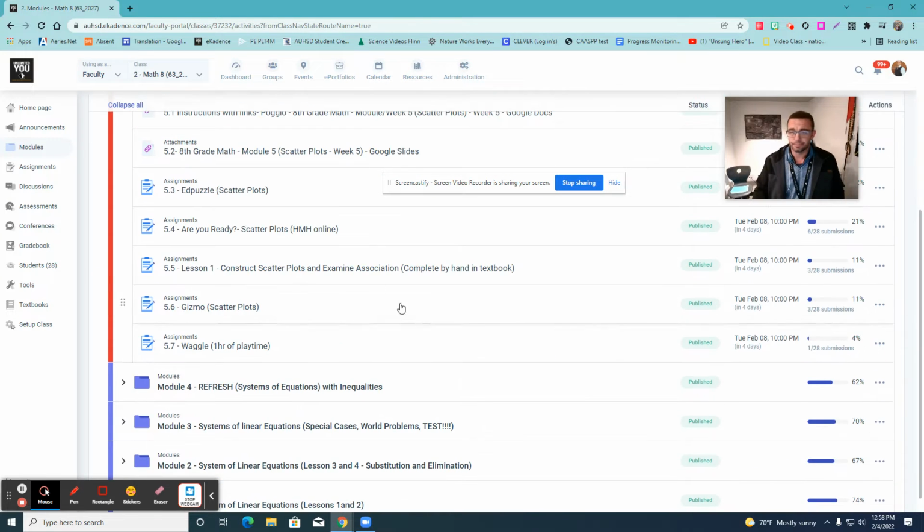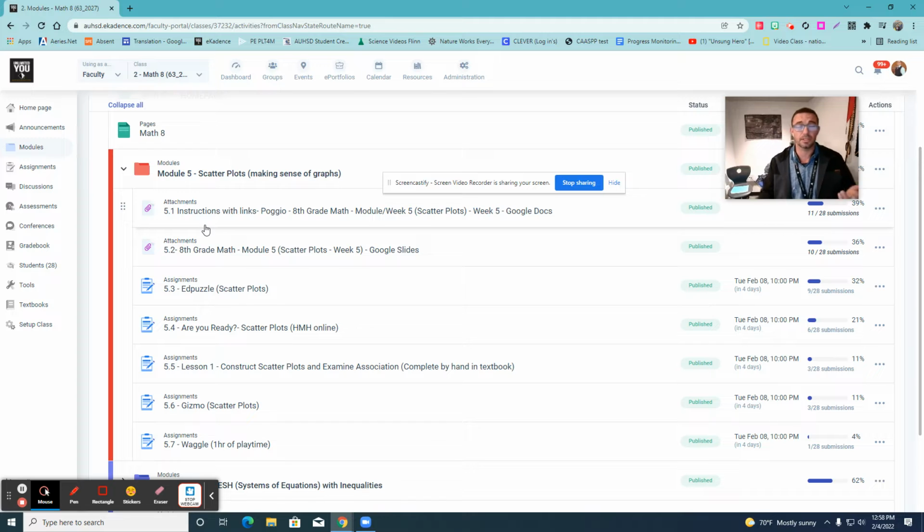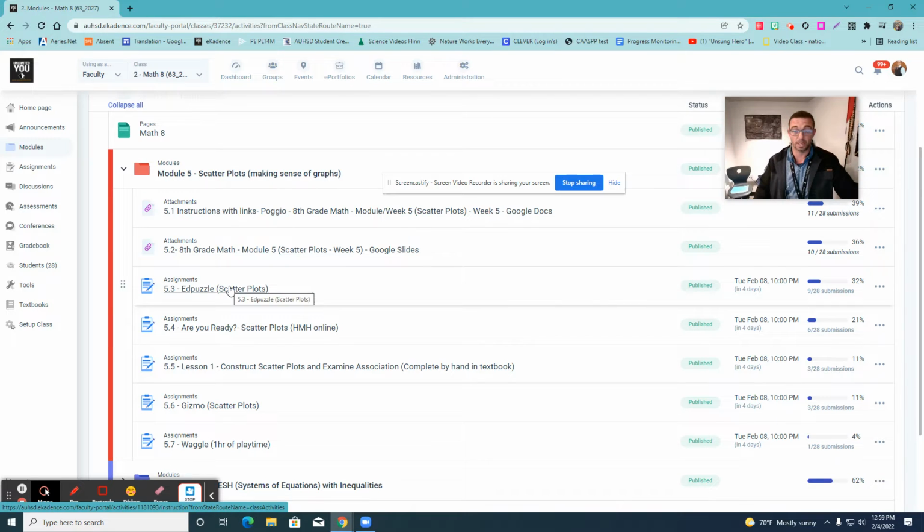If you click on each tab, you'll see in math, I have it organized in terms of instruction with 5.1 with the instruction with links. Everything you need is actually in 5.1 when it comes to instructions, and they're broken down by point for 5.2 all the way down to 5.7 or the number of assignments for each module.